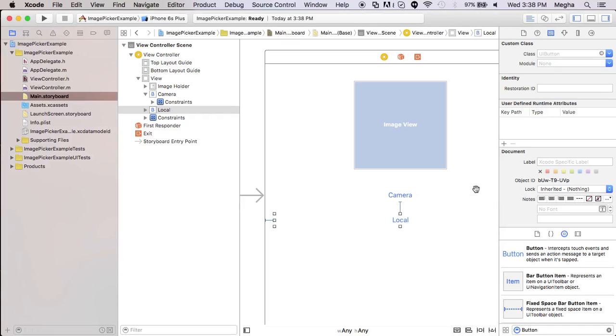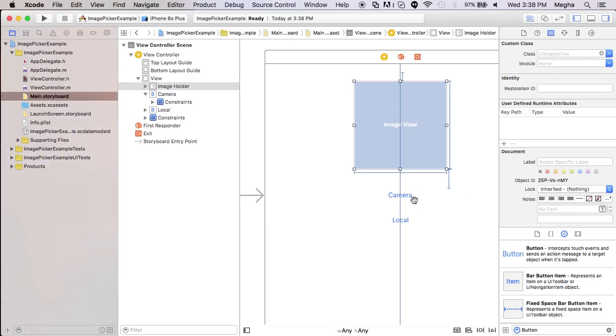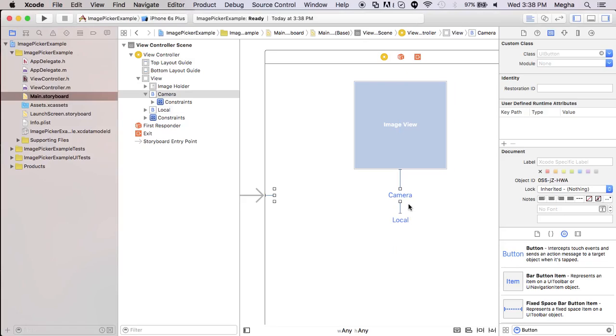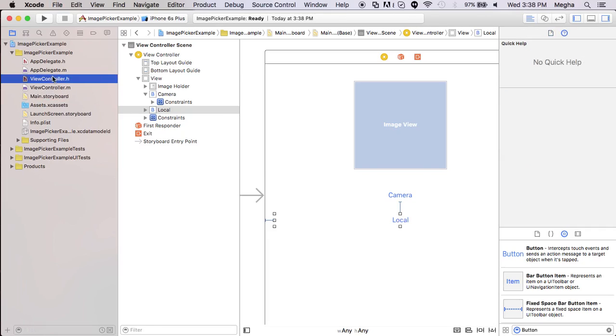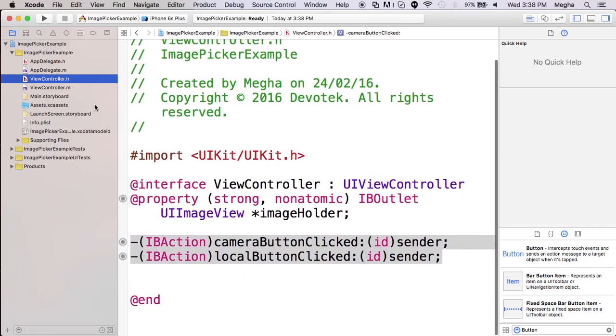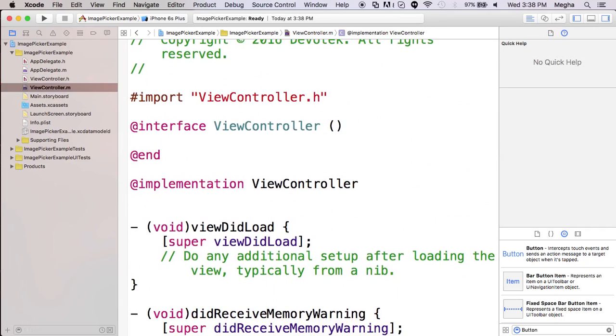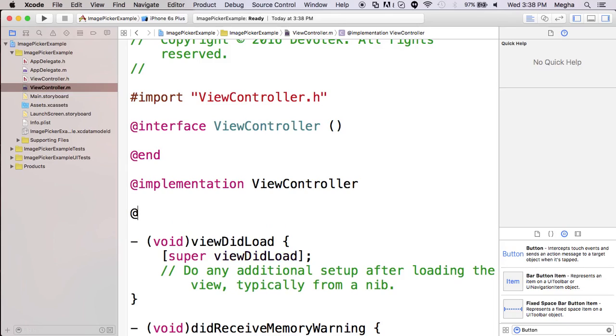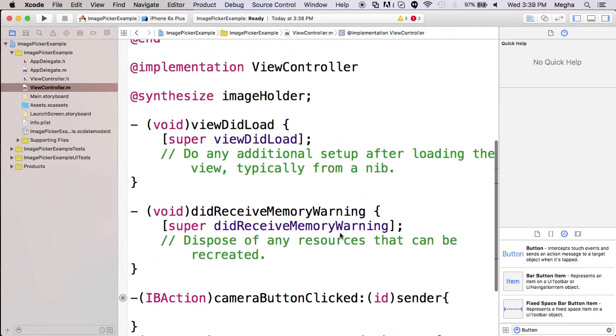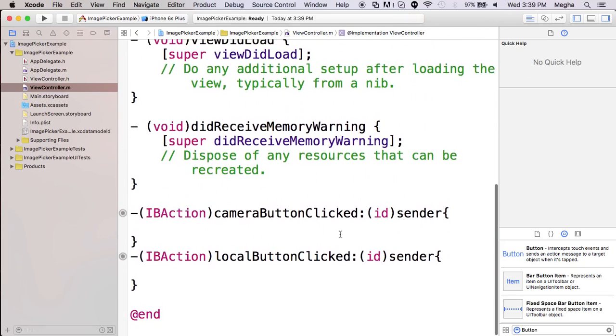Okay, now outlets connected, image initialized, camera events buttons connected, local button, both the buttons have been connected so that it can listen to the callbacks. Everything done. If you really want to synthesize, you can do it. Otherwise, you can call the property through self.property name, but I prefer synthesizing.